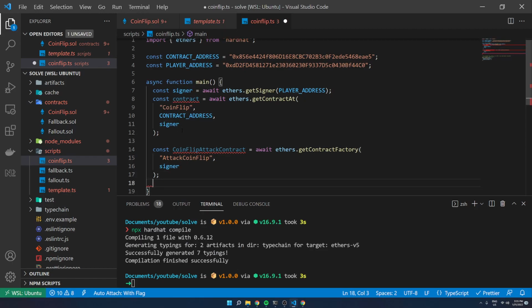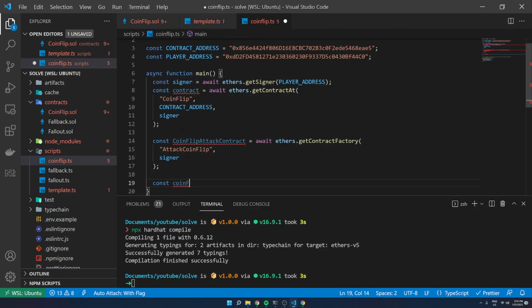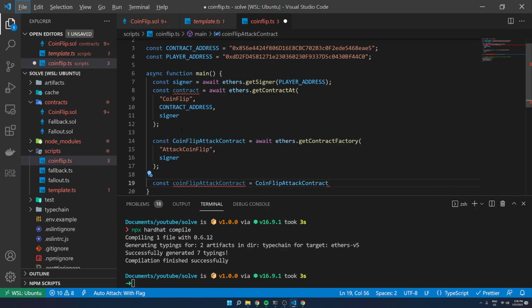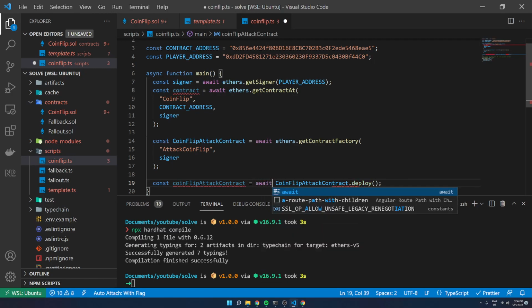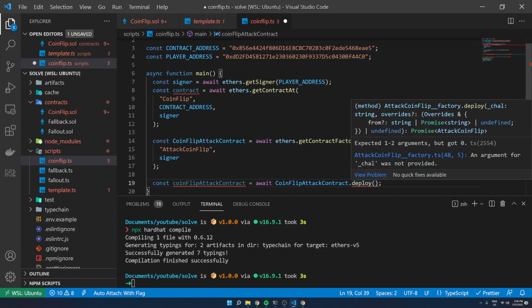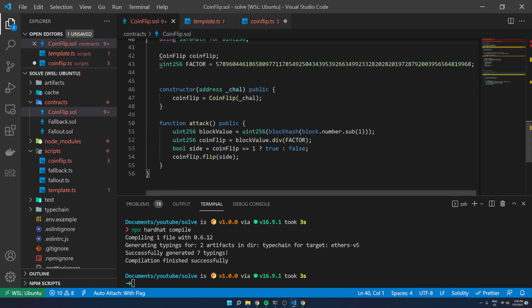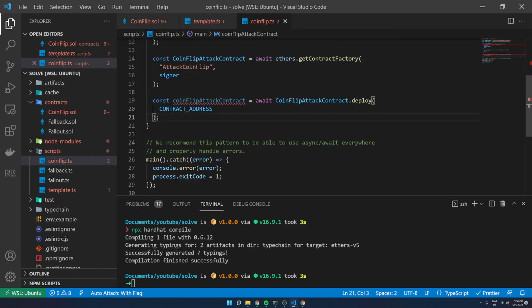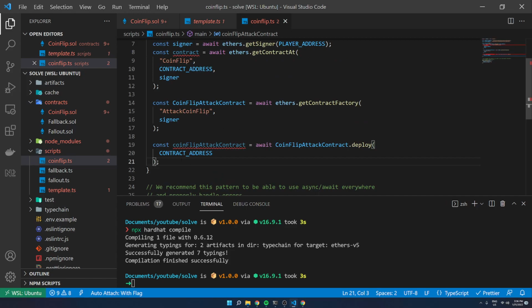So once we've got this factory now, we then want to actually deploy this. So the CoinFlip attack contract is equal to the factory. Notice the capitalization here. And on this object, there is a deploy function. And we're just going to await for that to finish. So the deploy requires whatever the arguments are of the constructor. So as you can see, we have an argument of the challenge address. And so the challenge address is what we defined in our contract address. All right, so we now have deployed our attack contract.